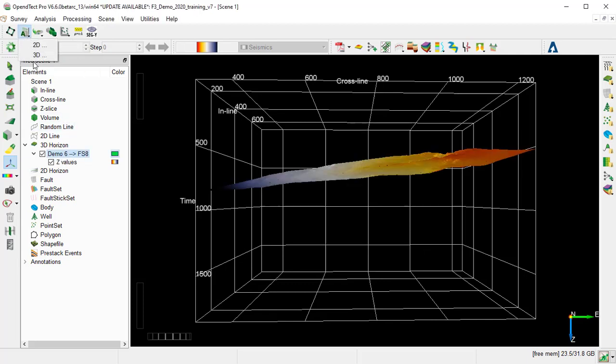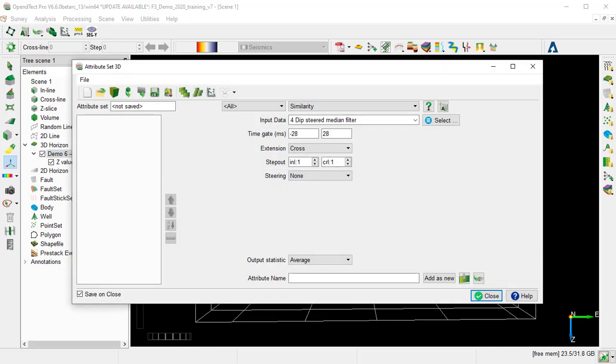Open the attribute 3D. Select the similarity attribute. The input data is 4 deep steered median filter, time gate minus 12 to 12 milliseconds, extension cross and the steering full, and the steering data will be the steering background. The output statistic will be minimum, and the output attribute name, we will call it minimum sim for similarity. Then we add as a new. Then we close the window.